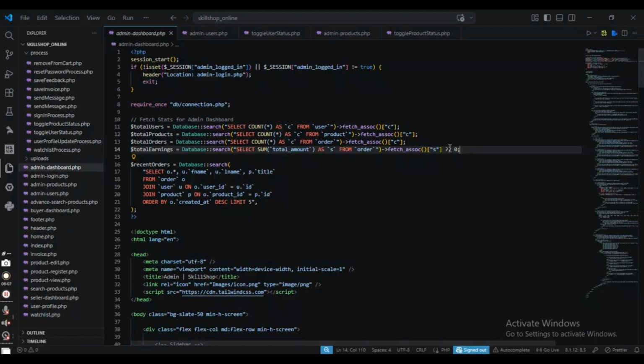Now I will explain how the system retrieves the latest transactions. Here this query uses join operations and it connects the orders table, users table and products table. This allows the system to display buyer name, product title and order details. Next, ORDER BY created_at DESC sorts orders from the newest to oldest. This displays only the 5 most recent transactions. So this improves performance and readability.